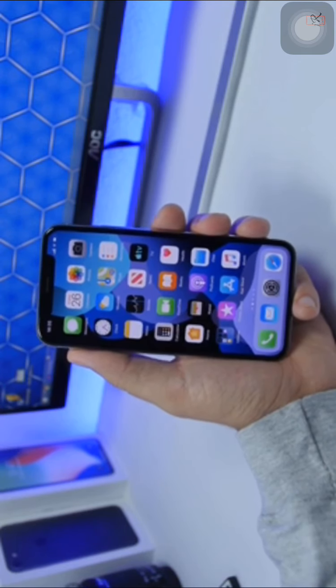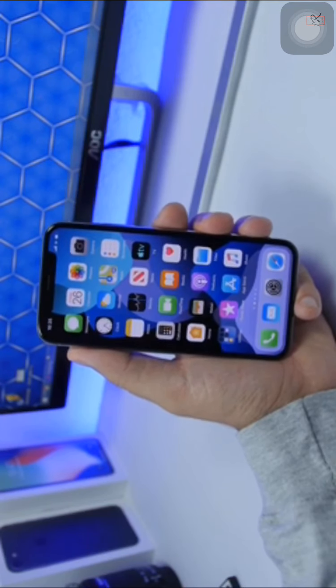So that is it for this video, guys. These are some tips that hopefully will help you fix this problem if you have it on your device.